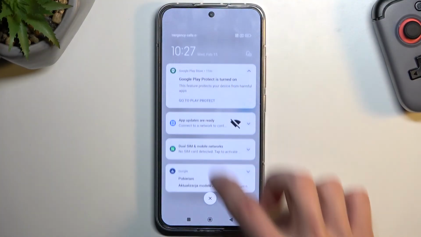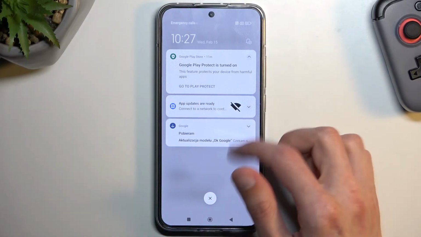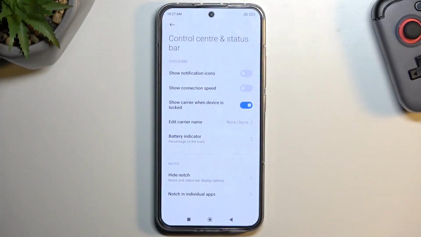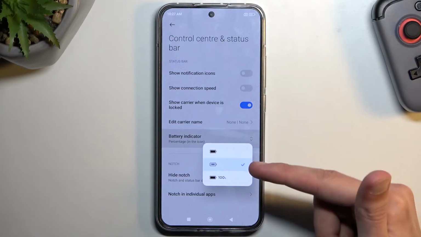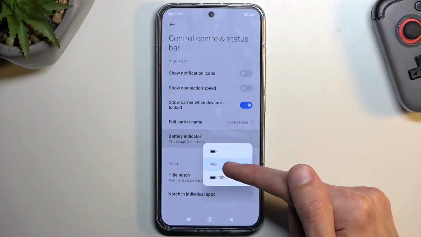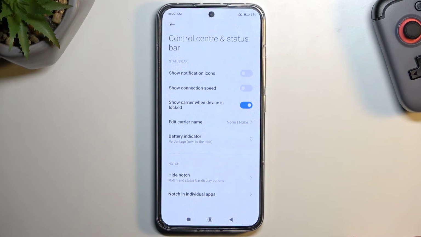Now, the notifications are still present in my notifications center right here, and I can get rid of them, but they just won't be showing in my status bar to give it a more clean look. And while you're in here, you can also edit the way your battery looks like, so you can have it not show percentages, show the percentage in the battery as it's by default, or have it a little bit bigger next to the battery. So it's completely up to you which one you prefer.